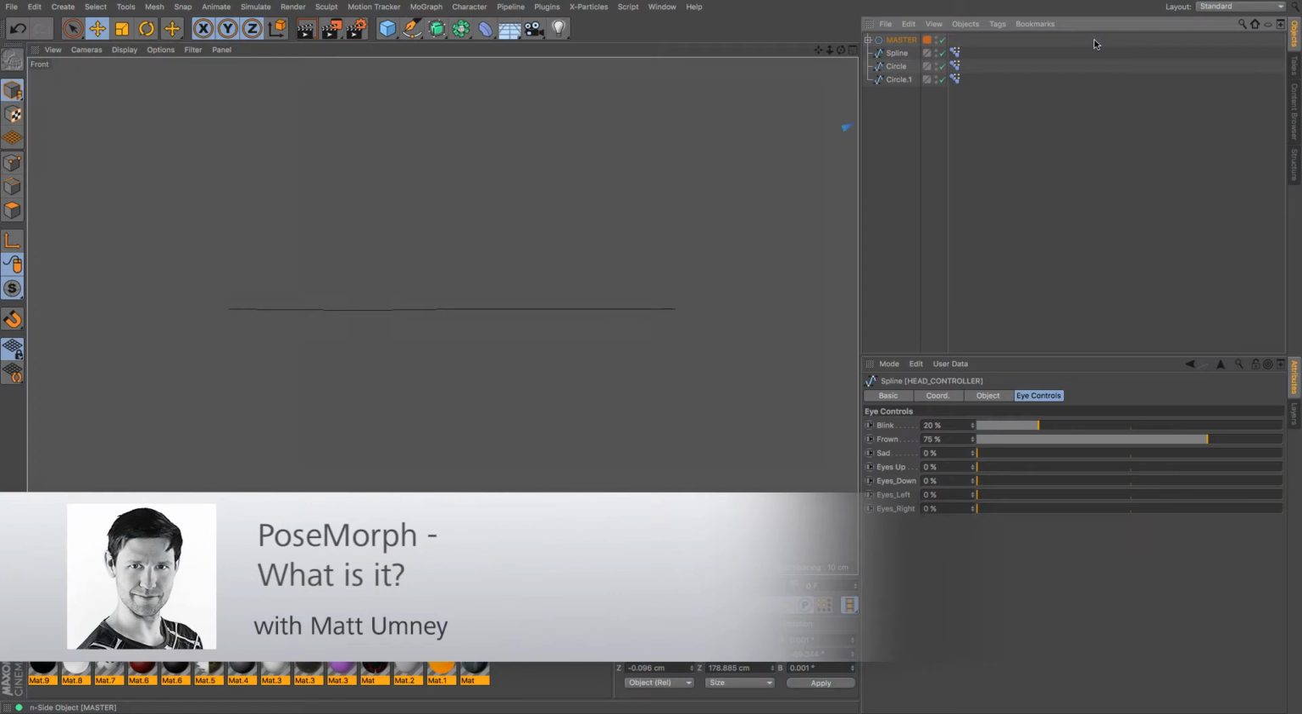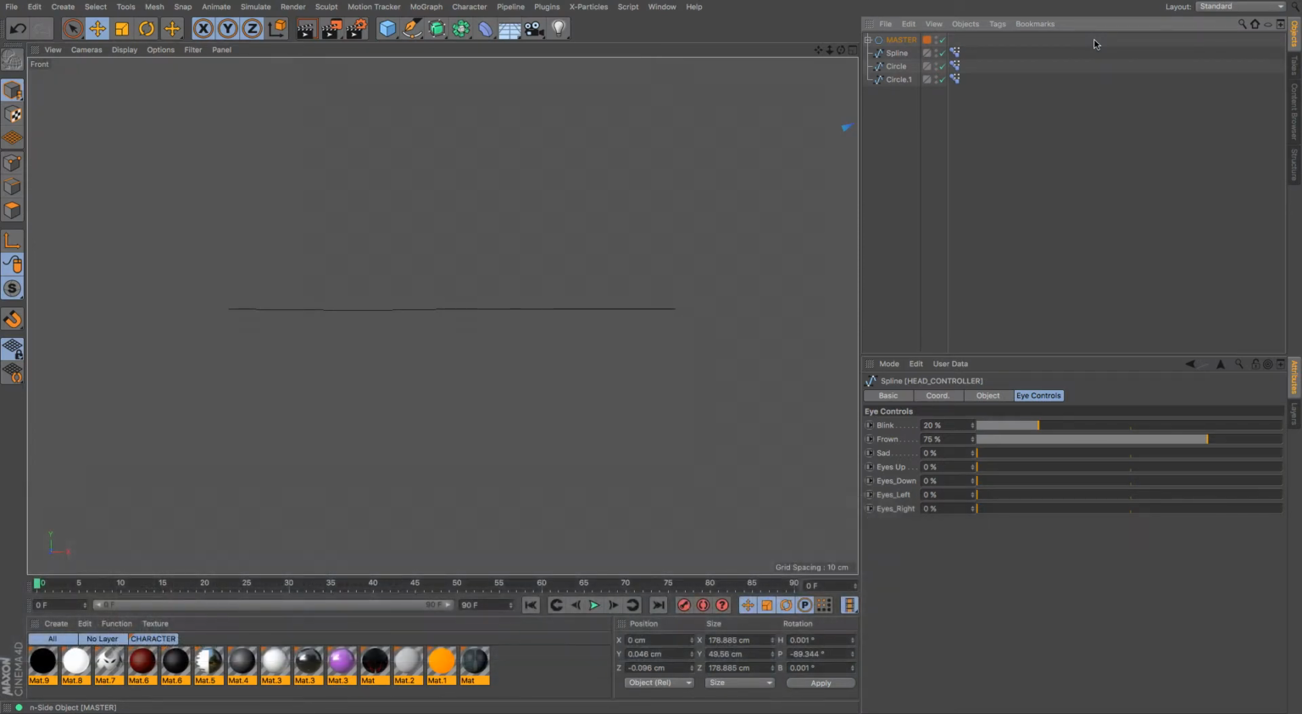Hi guys, it's Matt from Maxon UK, and in this video we're going to be looking at what PoseMorph is. PoseMorph is an incredibly powerful animation tool that allows you to pose and morph between one pose and another.